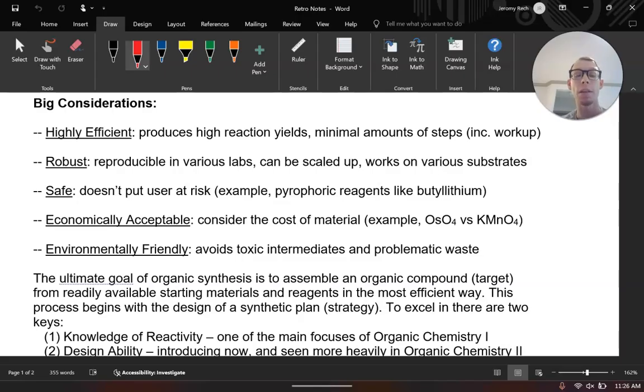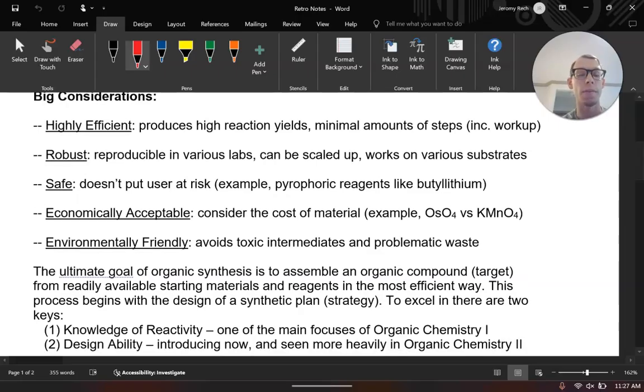And then finally, we want it to be environmentally friendly. We don't want to be generating a lot of waste or toxic intermediates. We want to have high atom economy. So we don't want to be using a bunch of molecules that aren't going to be adding to our specific substrate. And these are some big, broad things that you'll eventually start to think about as you learn more and more organic chemistry throughout your career.